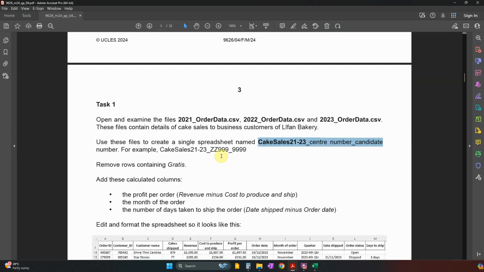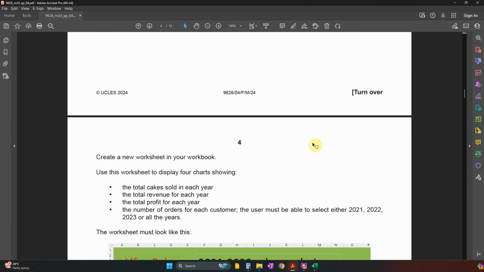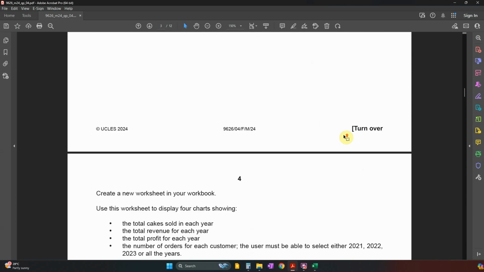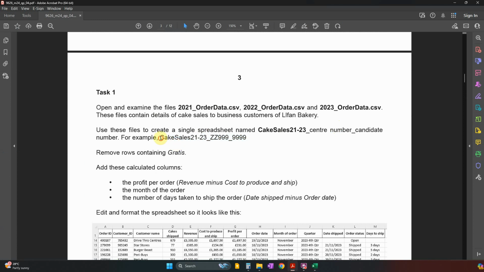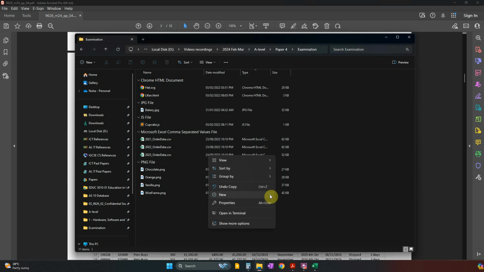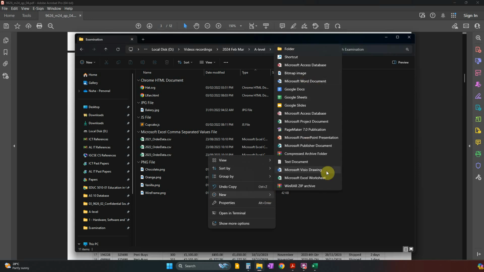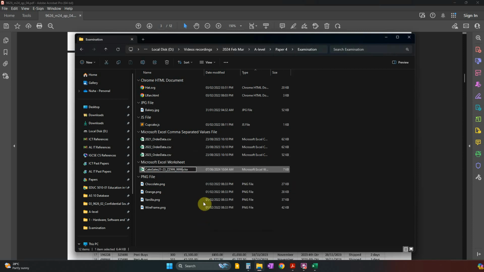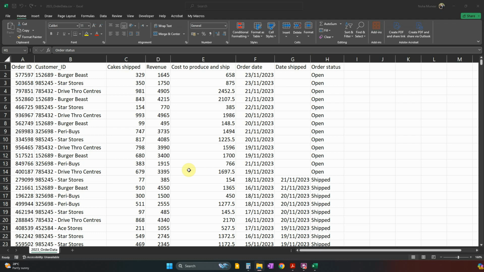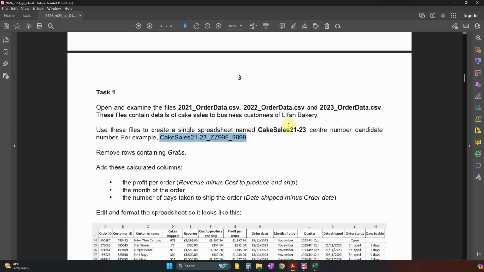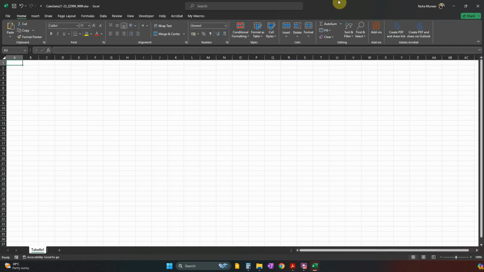What we need to do right now is create a new spreadsheet file, and this time make sure you create it as an Excel XLSX file because you have some graphs to create. So we're not going to make it a CSV file. I'm going to copy this name. So right click, new, and go to spreadsheet file. I always lose this file, it's down here. We're going to combine all of this into one single spreadsheet file, which is the cake sales file.